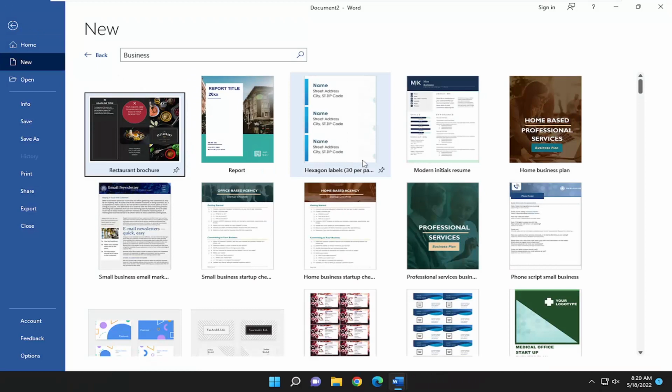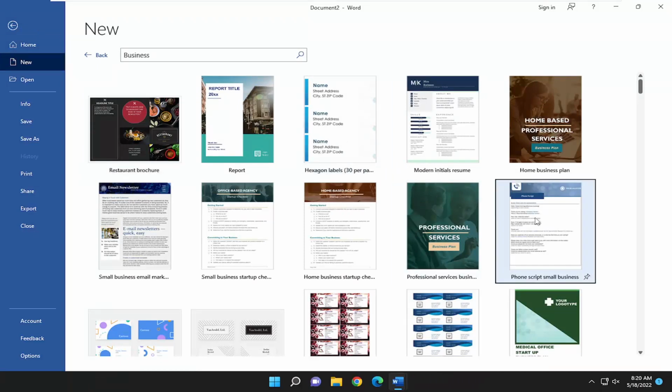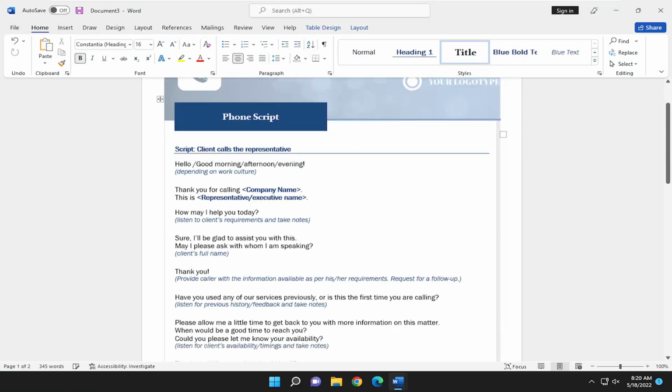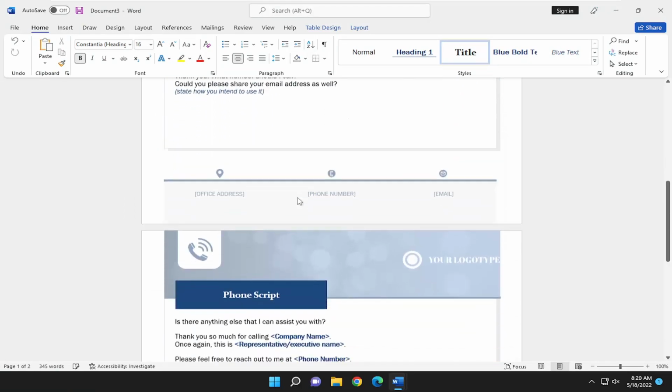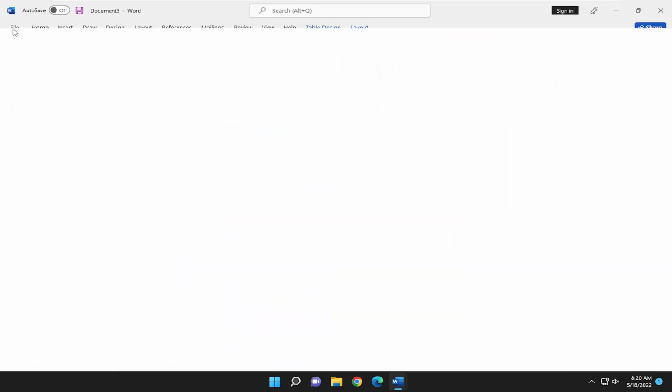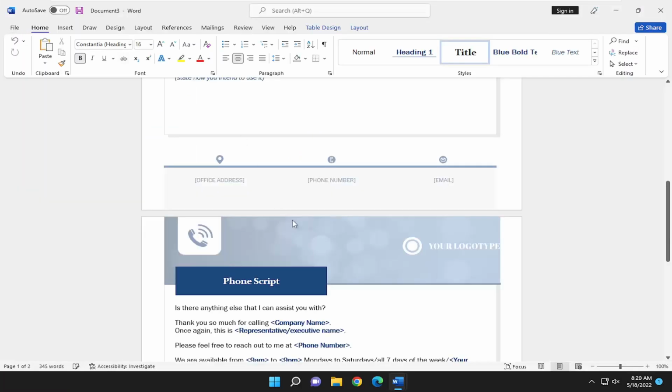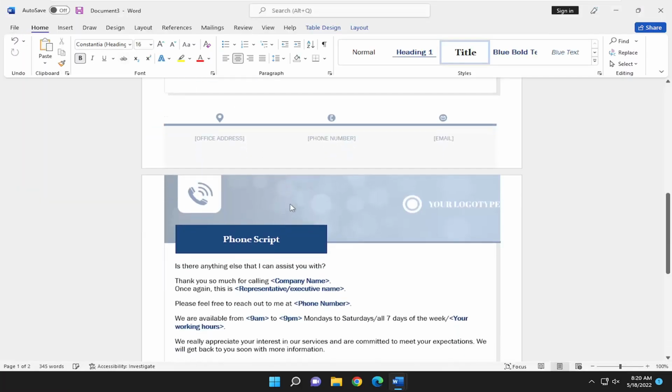And then once you find a template you like, all you have to do is just double click on it to open it up. And now you can just basically work on it like you would in any normal Word document. It's already been formatted very nicely here. And you could just select File and then Save As to save it to your desktop or your Documents folder perhaps, wherever you want to normally save such documents to.